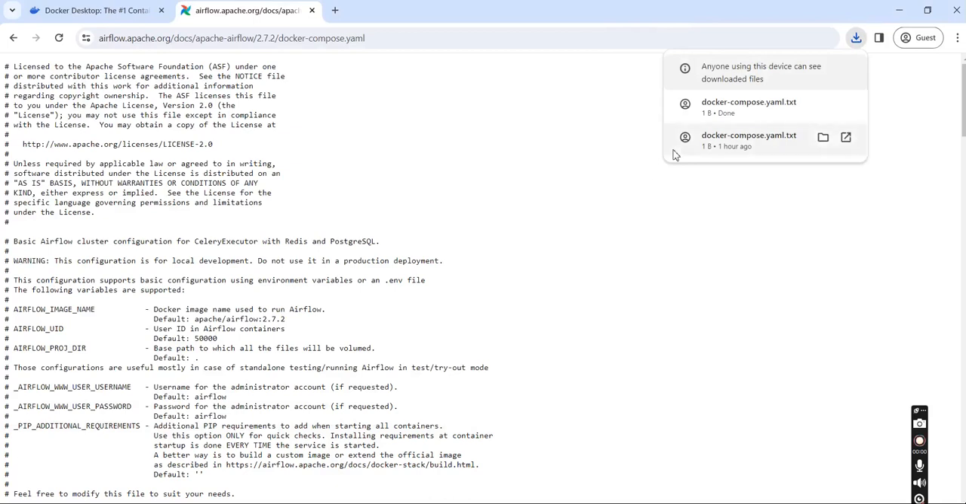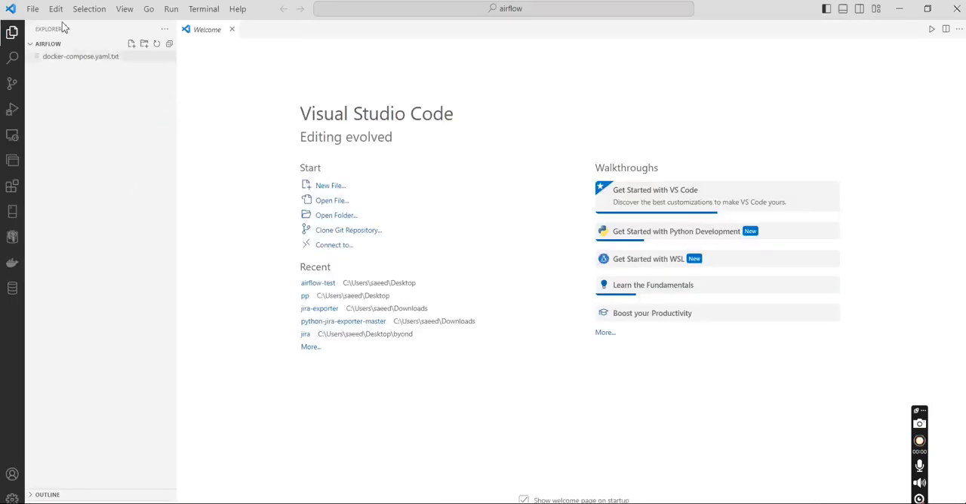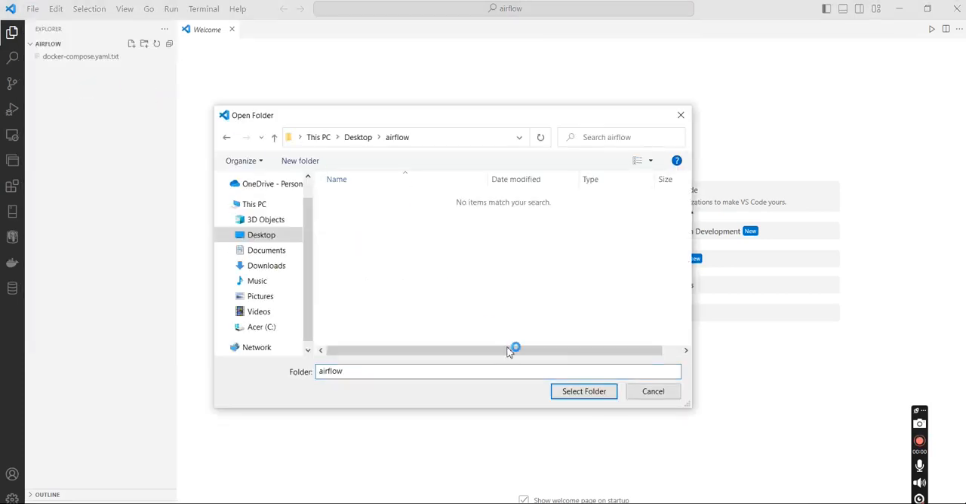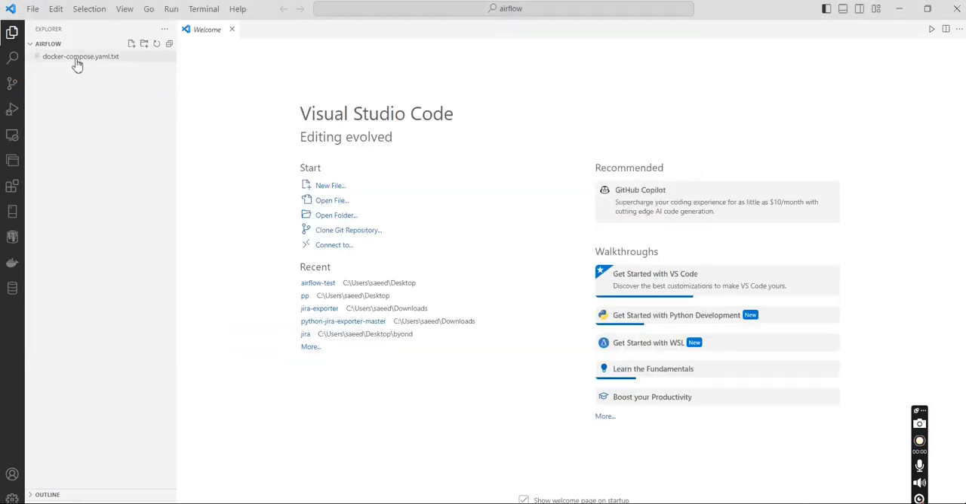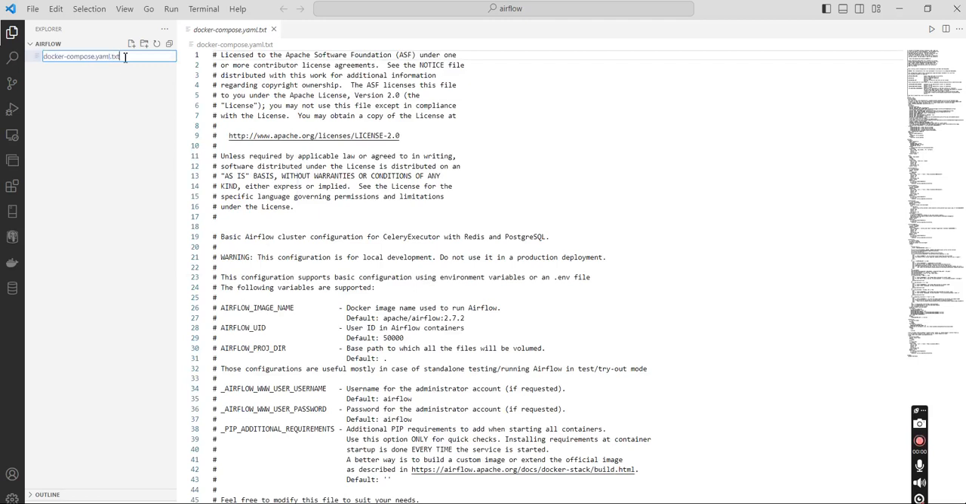Save it, and then open your Visual Studio. Make sure that you are opening the folder that we created, so this empty Airflow folder, and you can see that the file that we downloaded is here. Make sure that this is a YAML file, not a text file. For that, you can just rename it and remove the txt at the end of the file. So this is the YAML file that we need to install Airflow.